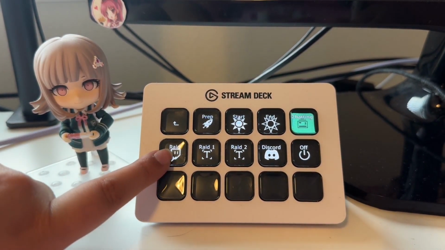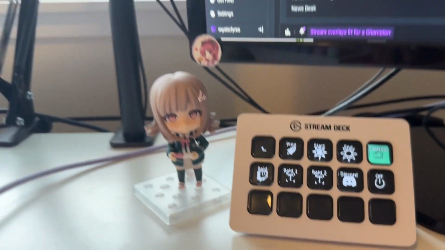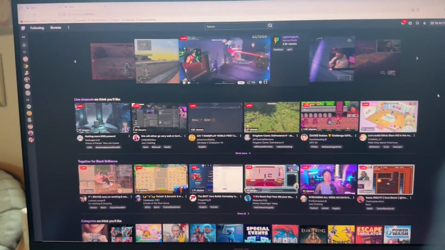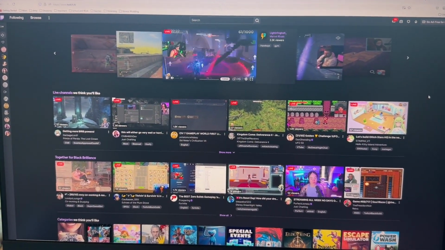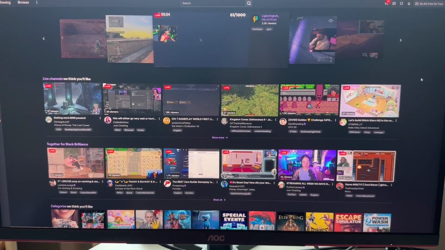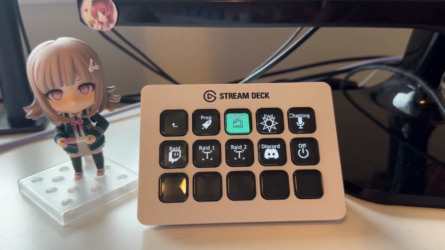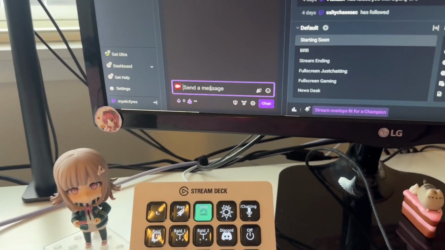Same thing here, raid. This opens the Twitch main page. You can see over here, just so I can find someone to raid. I typically go off the people I'm following, but sometimes it's fun to be on the homepage and find someone new, you know. Messages right here, raid 1 and raid 2. Those are just my copy pastes for my raid messages. And then I hit raid 1.